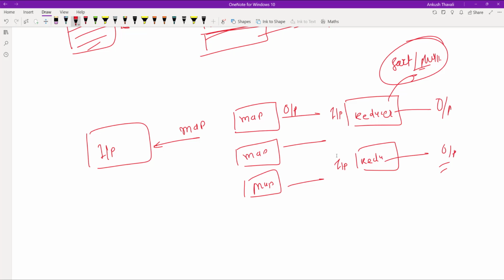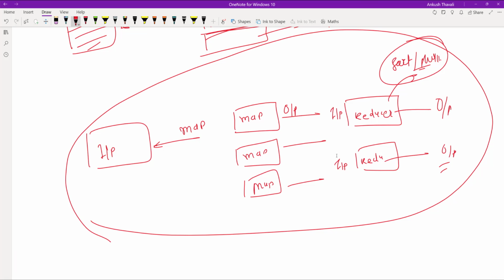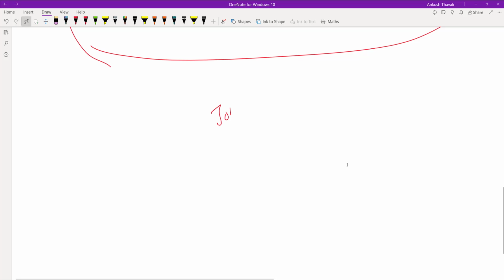So basically MapReduce is a program. MapReduce is an engine, a processing engine. Whenever you want to process any type of data, that will be processed by using this MapReduce program. Now when these things are happening, again someone is playing a very important role. We call them the job tracker and task tracker.